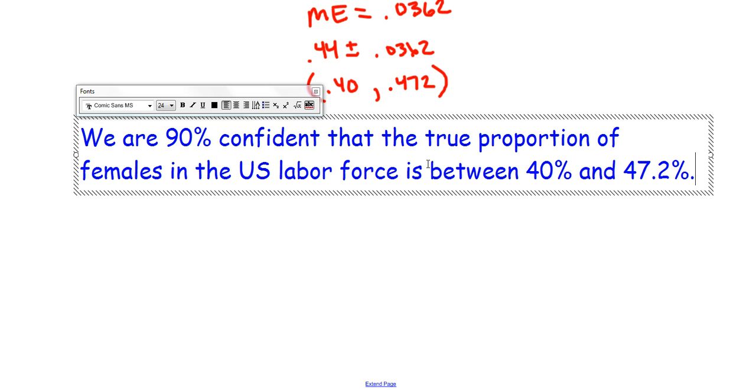All right, so again, just to summarize this, we need to go back and make sure that we state our confidence level and put it into context, and then obviously give the interval in the end.